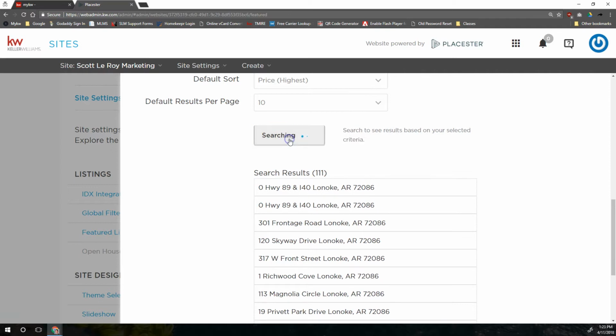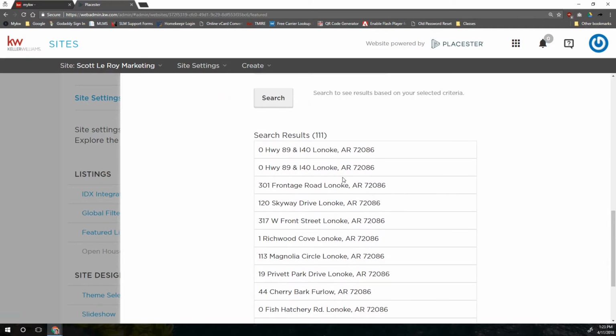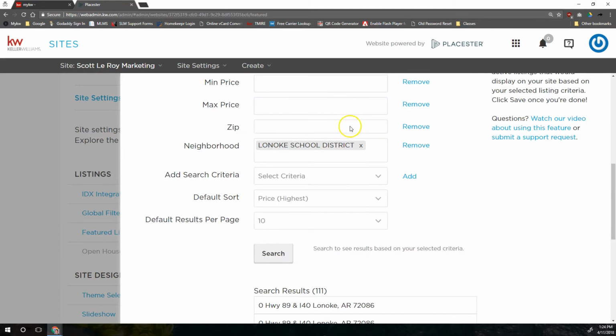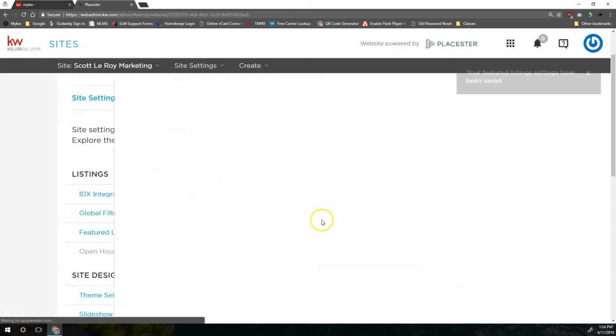We'll click on search down here, and it's going to show me a preview of what types of listings are going to show on my homepage here. It says there are about 111 that could cycle through there as they come on and off the market. Now, it's not going to slideshow them. Only 4 are going to show on the homepage, and those 4 are going to stay there until they come off the market. So once we've got our featured listings section the way that we want it, we're going to come down here and click Save.